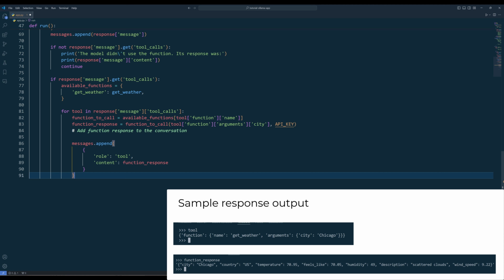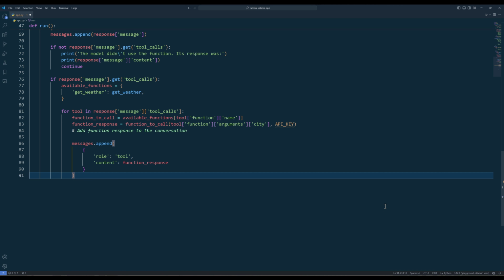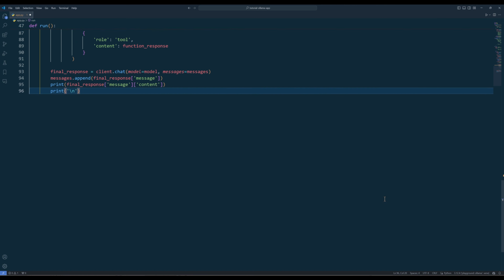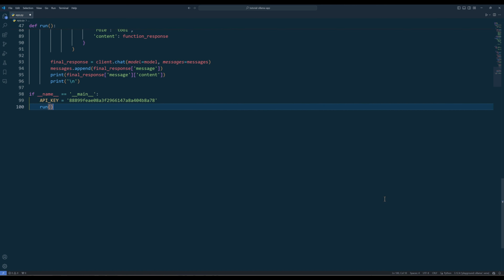Once we get a response from the API function as a JSON object in a string format, we then append the output to the messages list and set the role type to tool. Finally, we make a separate request call to the model and append the reply to the messages list. To test the program, insert the main block, define the API key, and execute the run function.